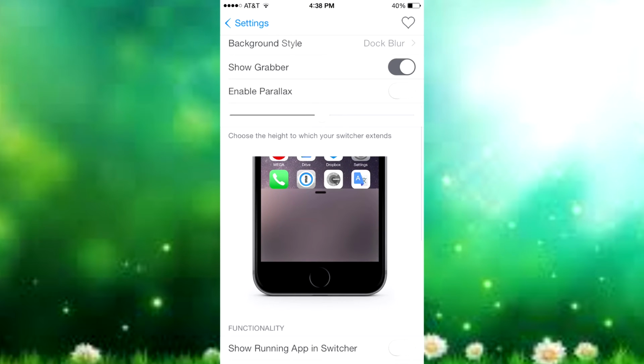Then you can actually choose the height to which the switcher extends. So if you don't like the height of the switcher right now, you just change it. It has a preview demo showing you what it looks like before you actually swipe up. So you can change this to any height you want. It's really customizable, this tweak.